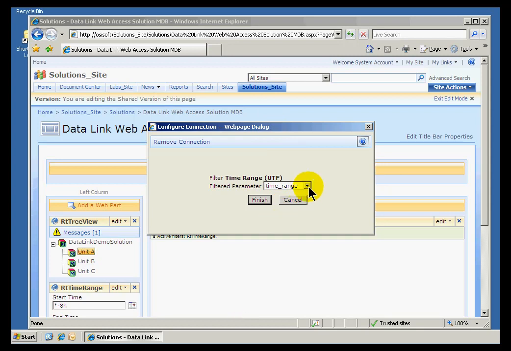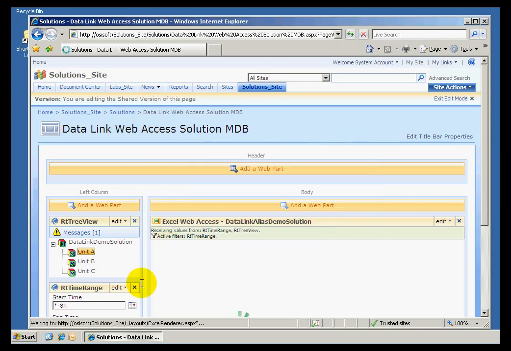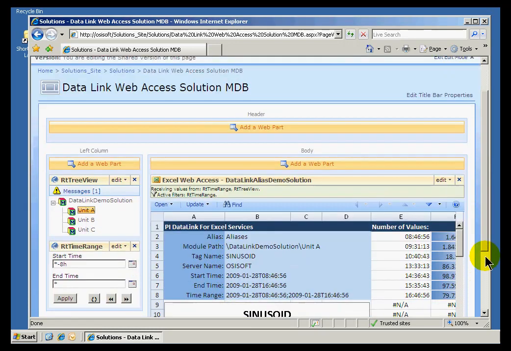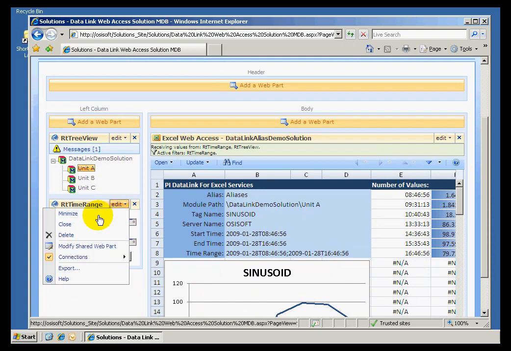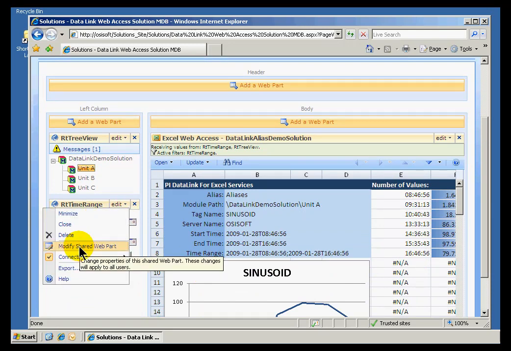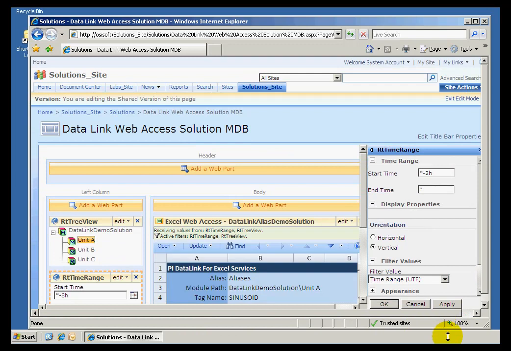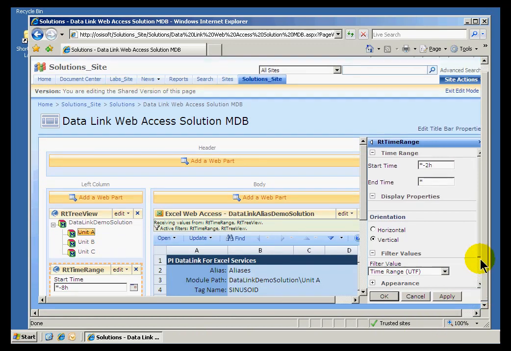And here's the dialog box. As you can see, this is where we specify the destination on that spreadsheet, that EWA spreadsheet or hosted spreadsheet. It's going to be the time range named range. That's the destination. So the source of what we send, that again is handled through the definition of RtTimeRange. We'll go ahead and scroll over.